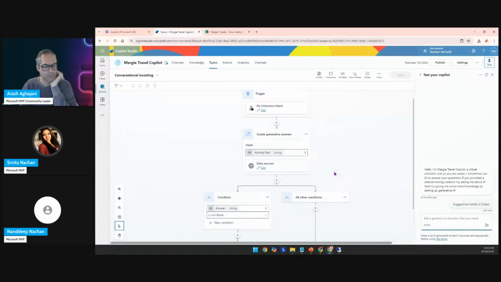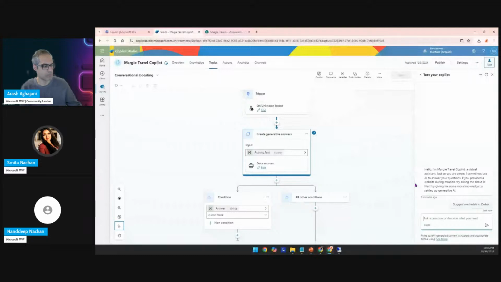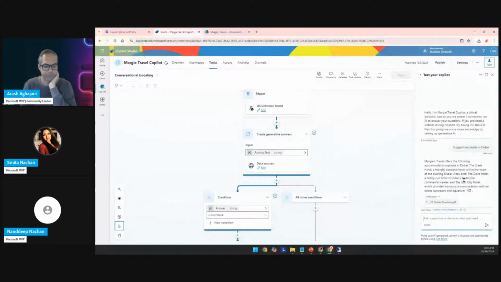The expected answer is that it should go to our SharePoint site, search for the Dubai details, and show us all of the details. Now you can see it has given us the details, and there are citations available over here. As I mentioned, a citation is nothing but the source from where you are getting all these details.